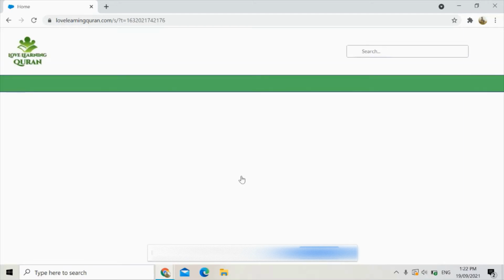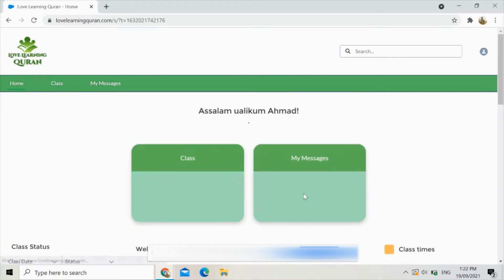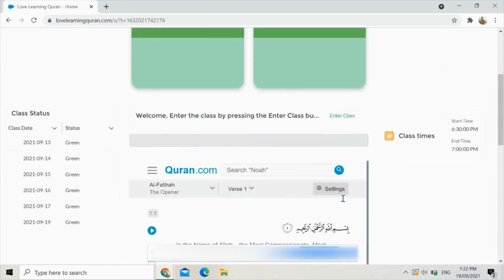Now once it's loaded, we will find an enter class button over here. So over here it says enter class. Now you can enter the class when it is your class time. If it is not your class time, you cannot enter your virtual classroom. Now we enter our virtual classroom.